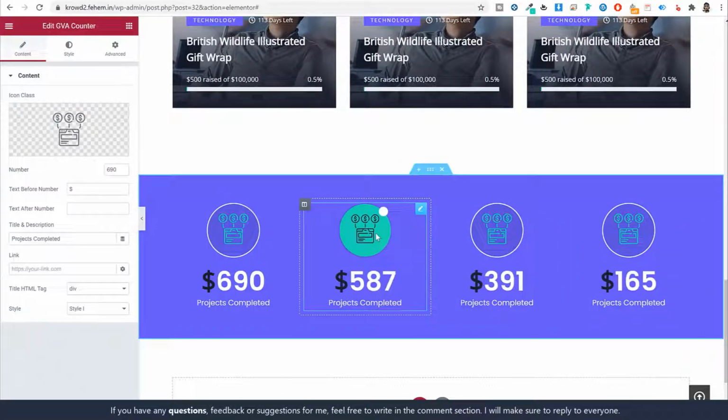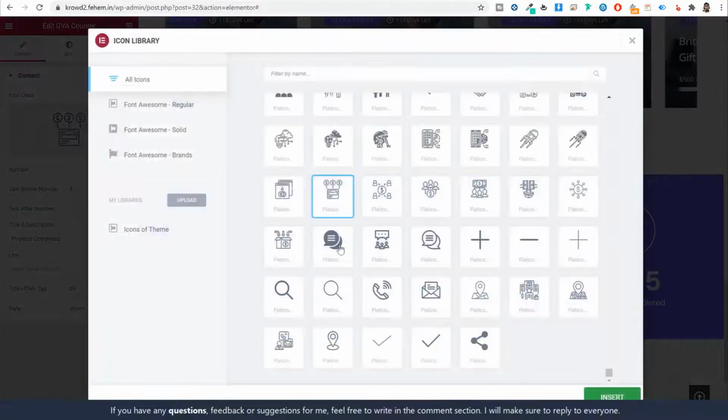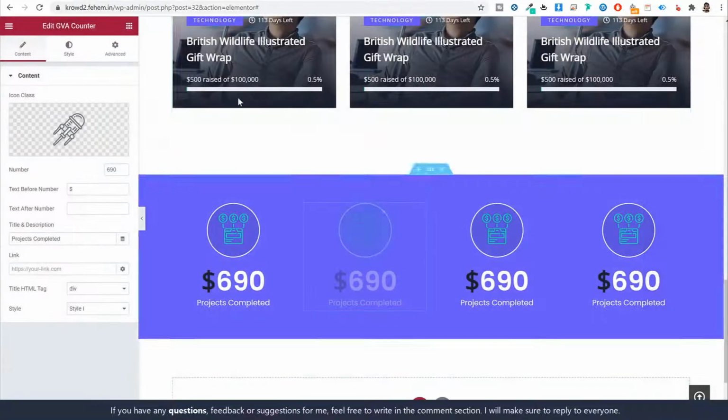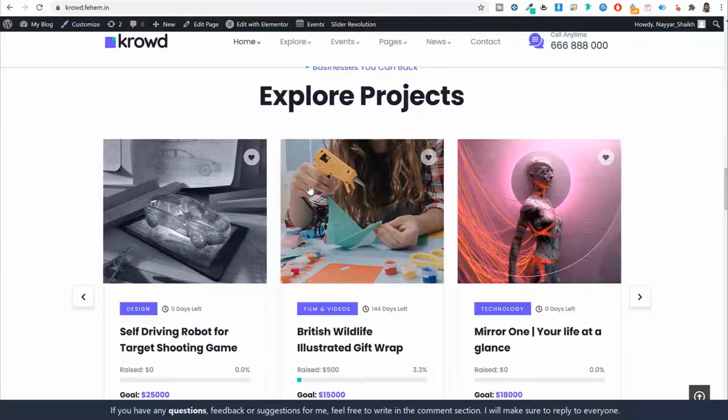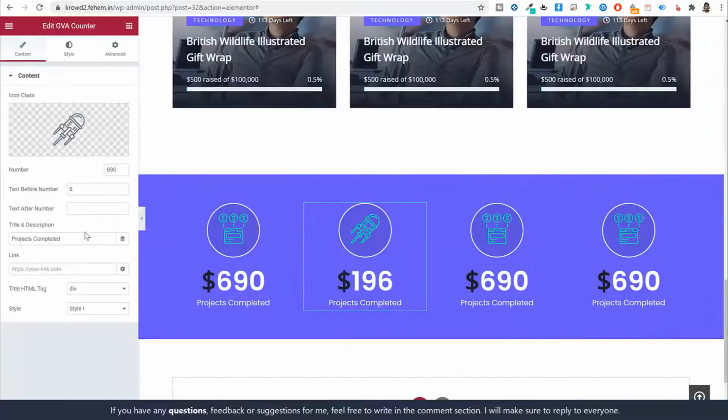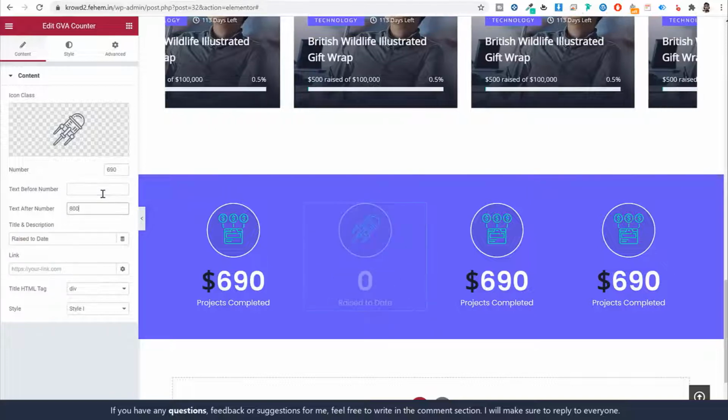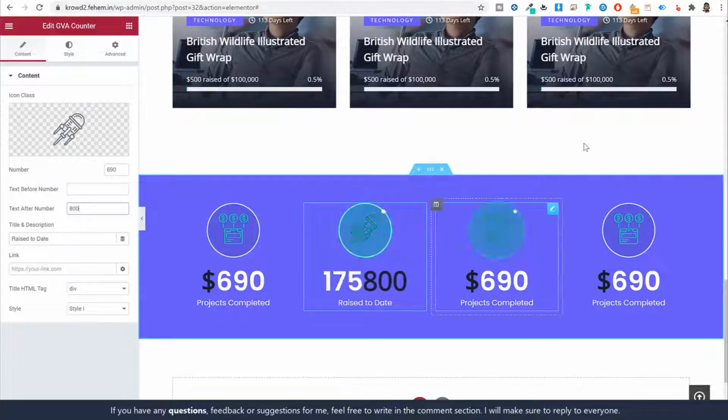So for example, if you want, you can click on the second one, change the icon to something else, maybe this one. Let's select this, click on this. As you can see, icon changed. After that, if you want to change the title, you can select this option. Some number, you can change that as well. So this is how easy it is.